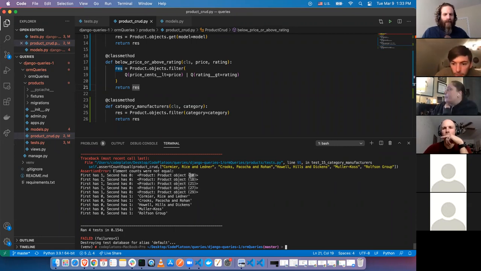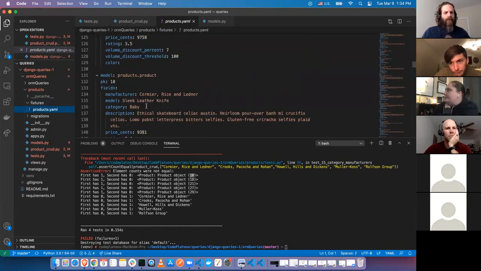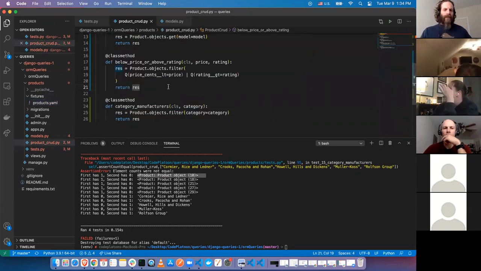because we have a fake database. So object 10, let's see what object 10 is. We go to fixtures, products.yaml. 10 is Cormier, Rice, and Ledner. So it looks like, I could check all of these, but probably I'm actually getting the right results. At least I'm getting the right objects. But we somehow need to return not the whole thing. So this is kind of like a select star from whatever, whereas we need to do select specific column name from whatever.